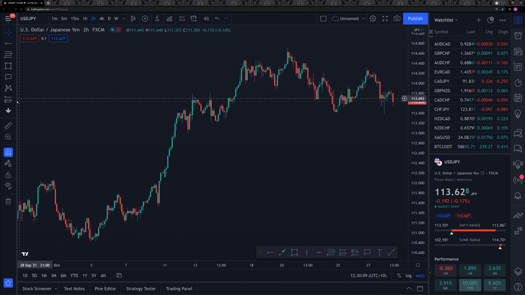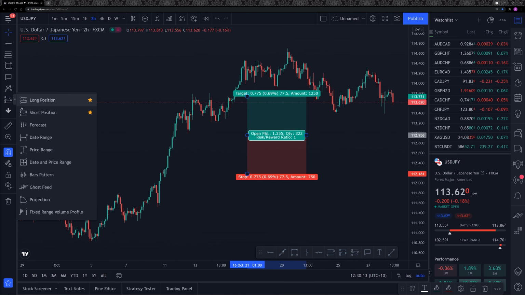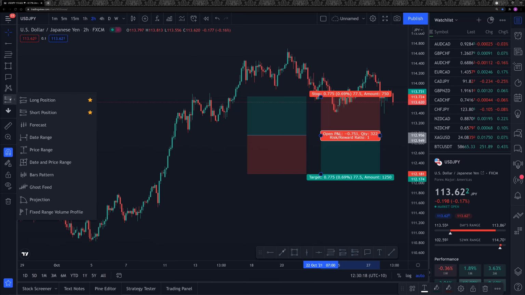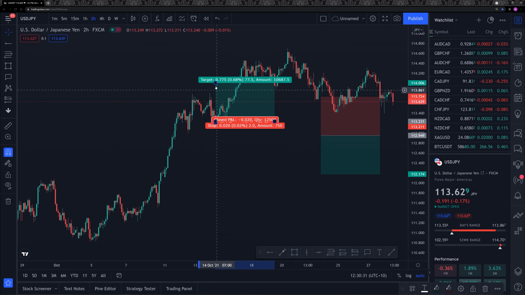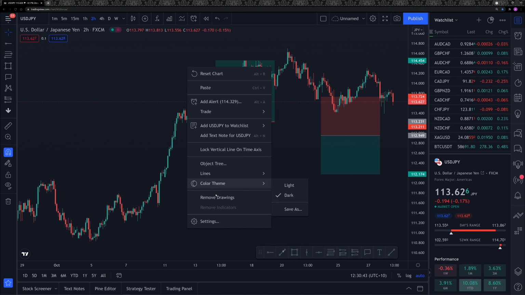Another very essential tool that you'll use to display your trades is the long position tool and the short position tool. As you can see, these are found within this section here. These tools will be used to display a position which we actually intend on taking in the markets. For example, we could set it up like that. We'll go ahead and clear those now.